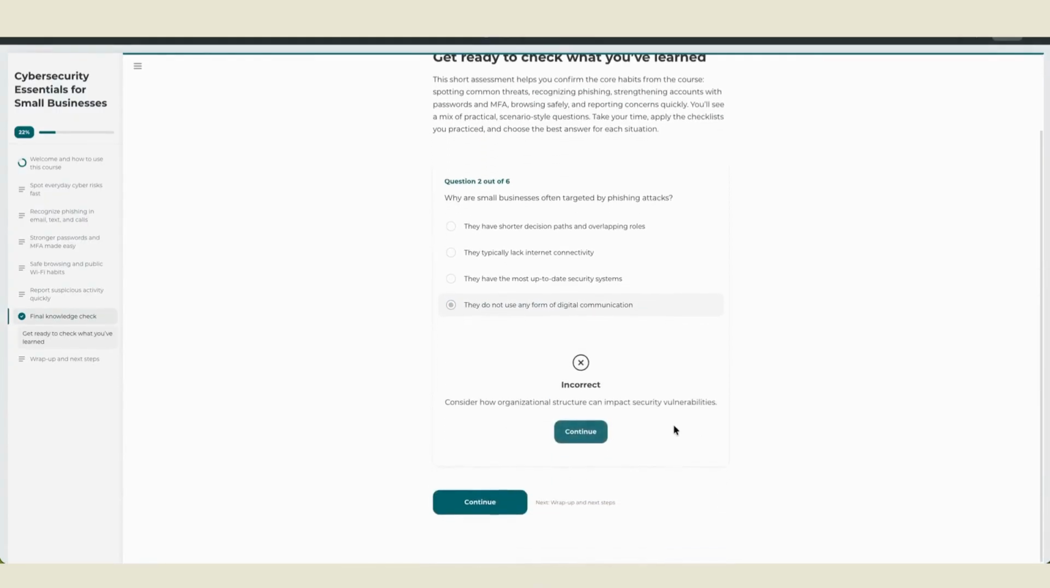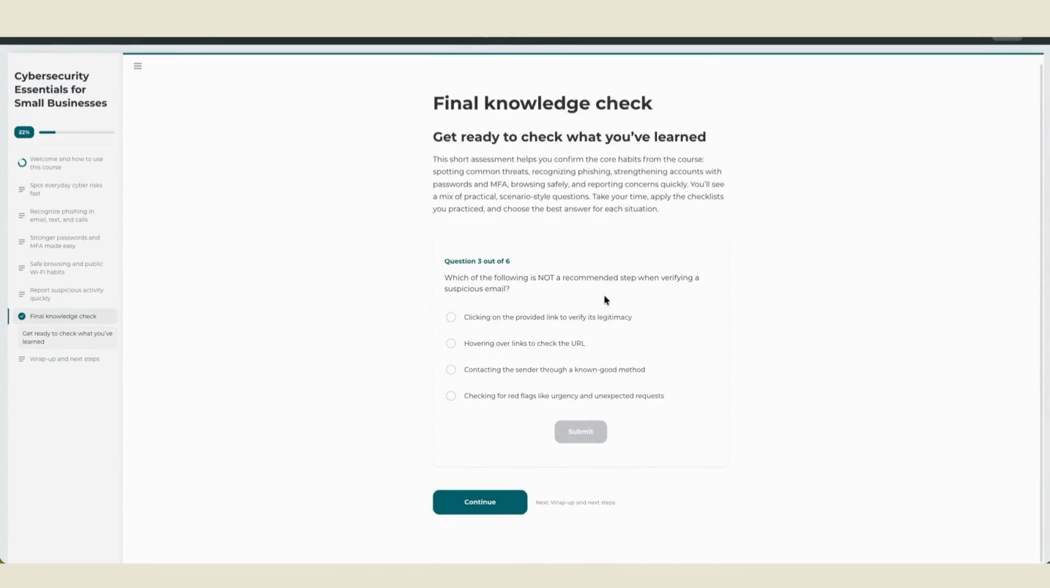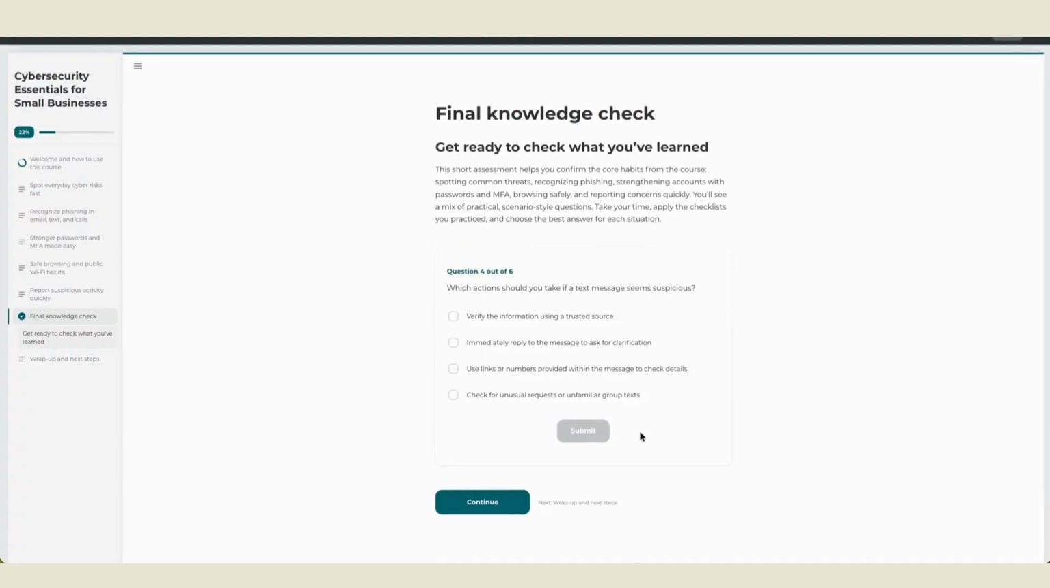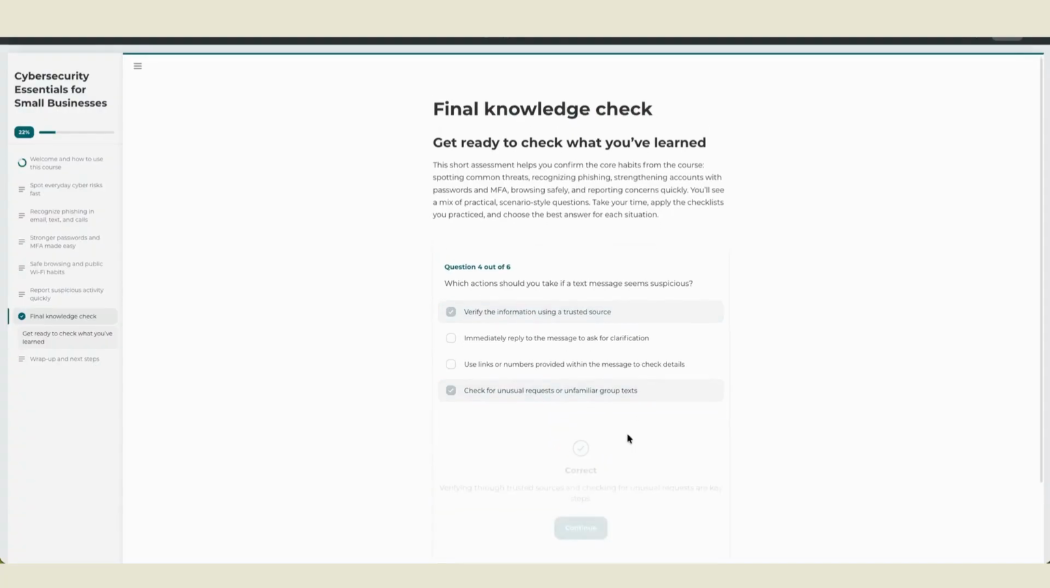Yep, incorrect. I'm just clicking through them now just so we see how it goes through each question. It looks nice and simple, nothing too overwhelming with design elements. I like the subtle use of the colours.